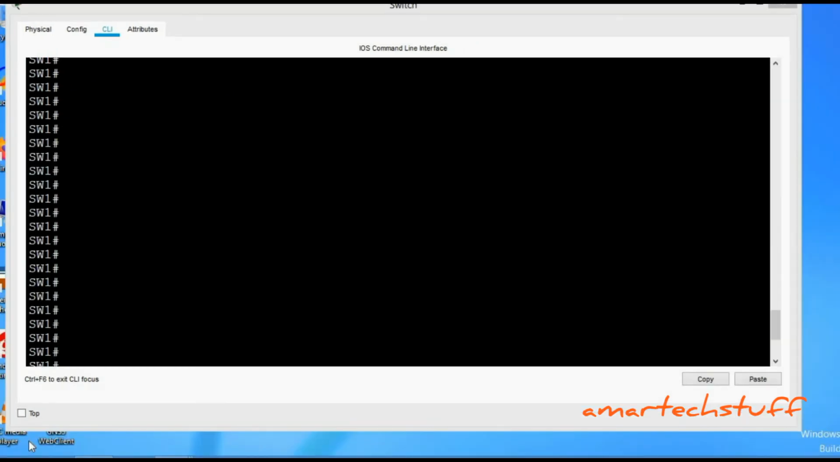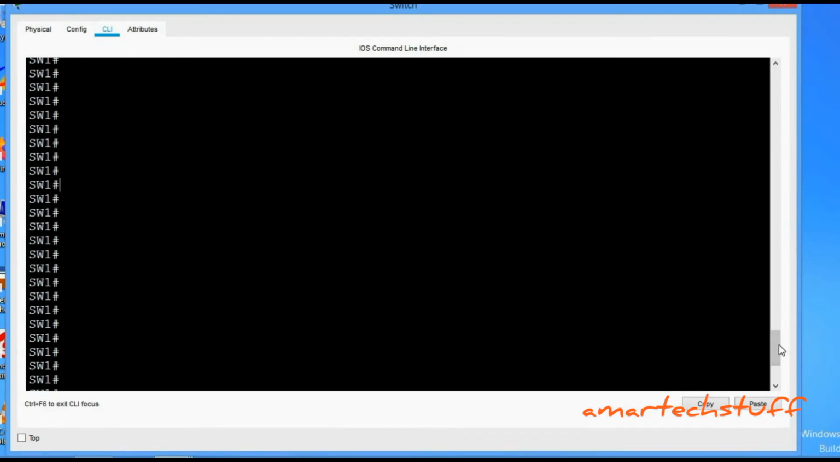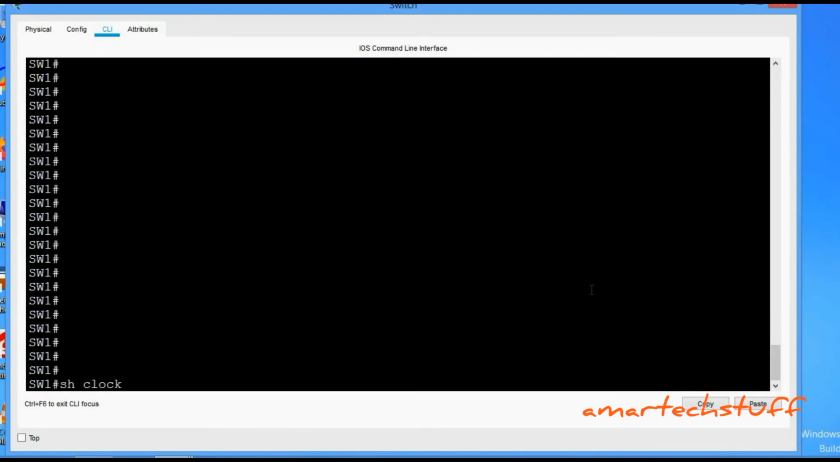As I waited for some time, meanwhile I had some break, and now we can check on our switch whether our switch has the clock sync or not. I'll just give the command show clock. I think it has got sync. Yeah, so it is the correct time, so it has got sync.